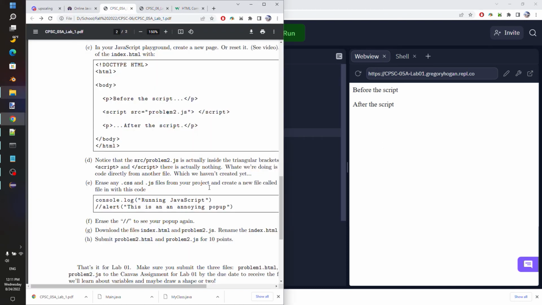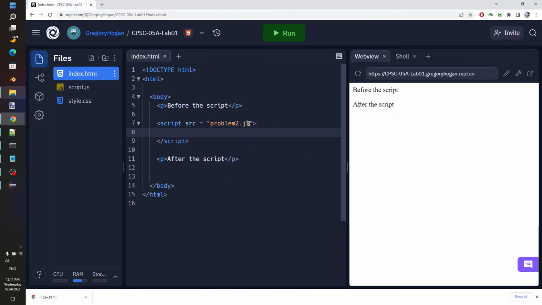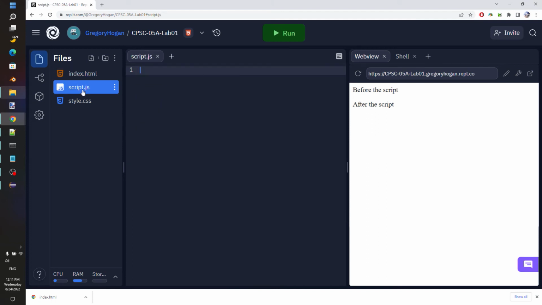So what we're going to do is we are going to create this problem2.js. Now there's a script.js already there. I can click on that and rename it. Call it problem2.js.